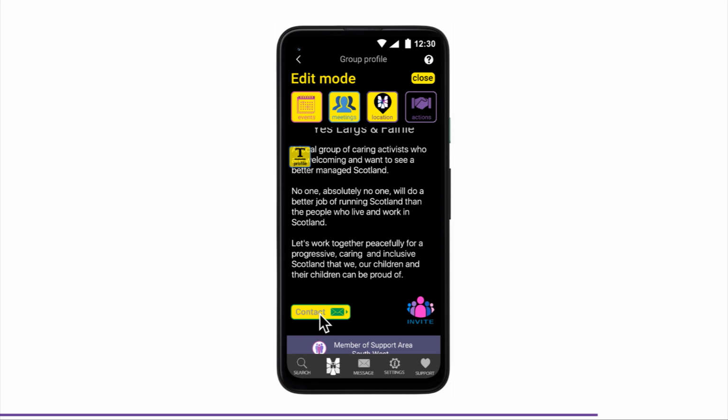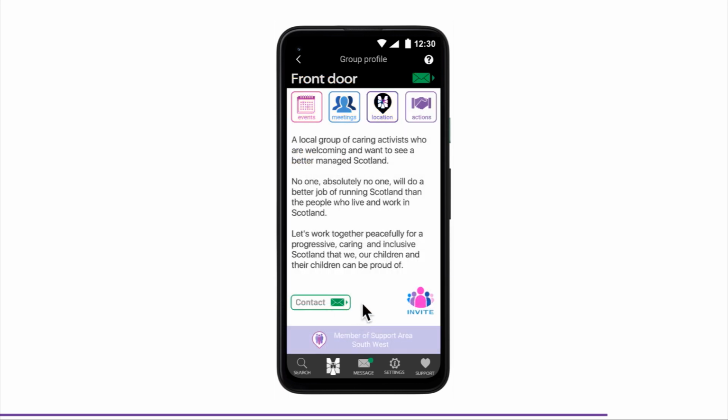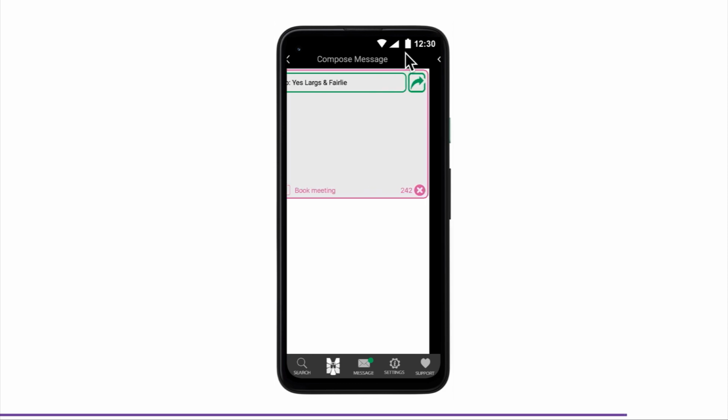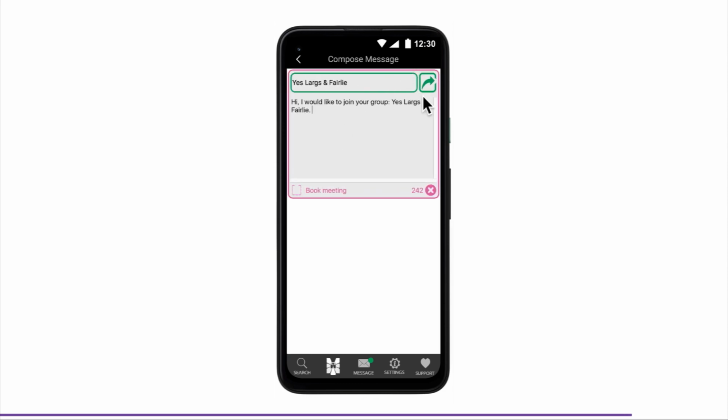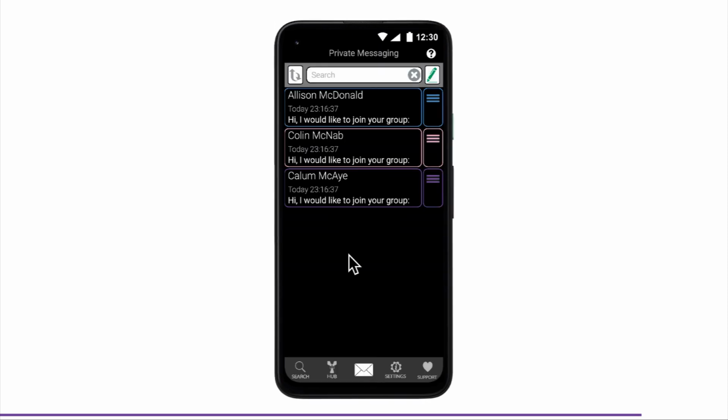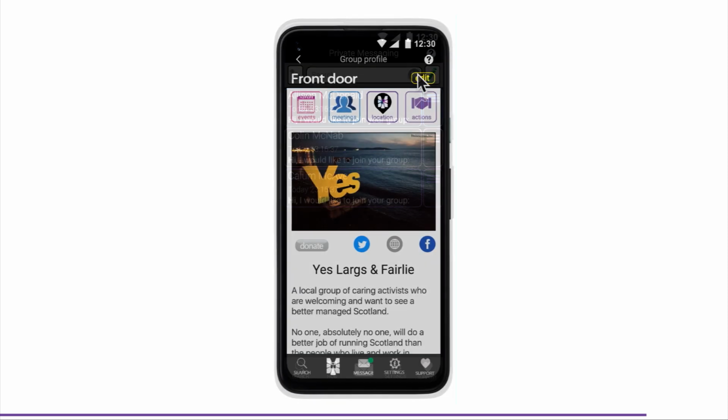Next is the yellow Contact button. On the front door, this icon is green and is how a user makes contact with your group. By selecting Contact, any visitor to your front door can send a private message directly to every editor of your group. And we'll talk more about that later.